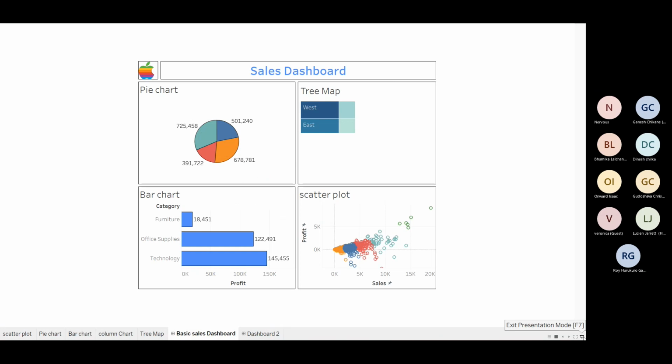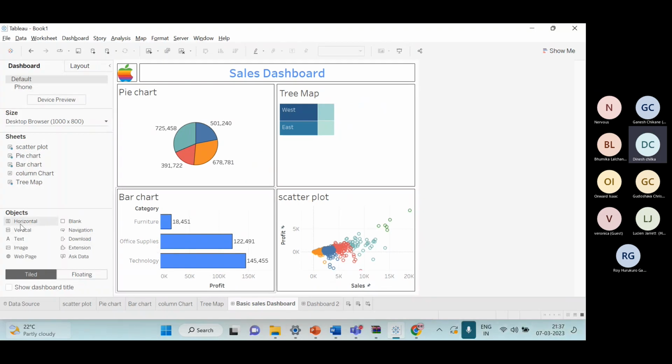Okay, so we covered horizontal, vertical, text, image, web page, blank, navigation. Do you understand this? Are you facing any difficulties understanding? Are there any doubts? Now you can ask me.